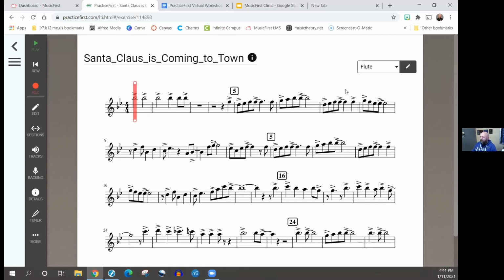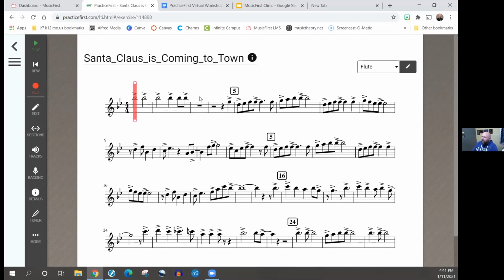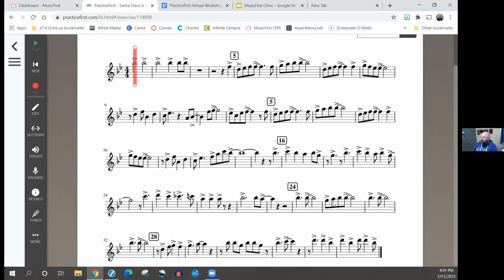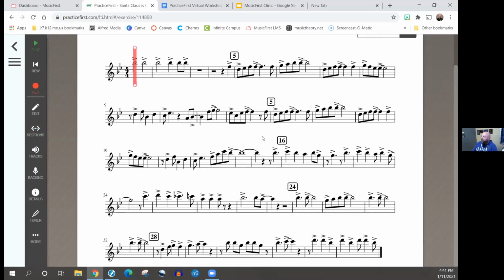So as Mike mentioned earlier in the introduction, not only can you use PracticeFirst to assess kids on how they're playing, but you can also use it to assess their memorization. And one thing that I was very late to the game on, and didn't discover until recently, was that when you make an assignment in PracticeFirst, you do not have to assign the entire piece of music. You can use the sections feature like I have here, and you can just assign certain sections.